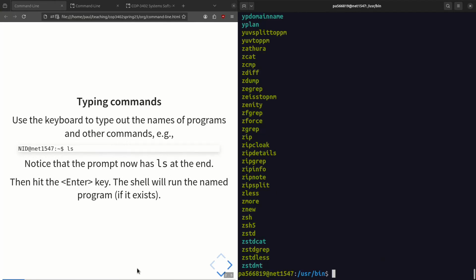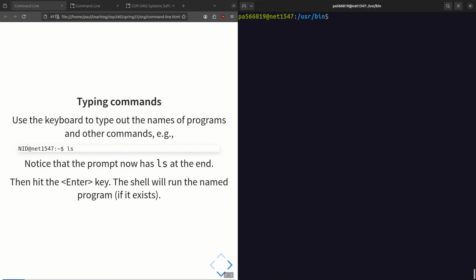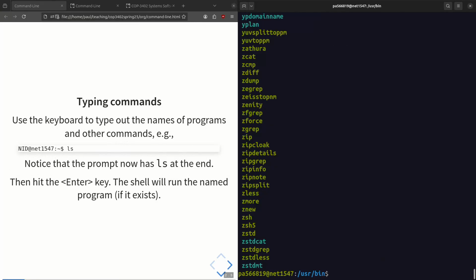So the first command that we're going to look at is ls for listing. In Windows, you might have seen dir for directory listing, but in the Unix world, the command is ls. Questions on this? Questions on the command prompt, especially if you've never seen it.